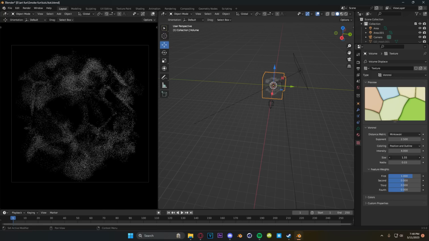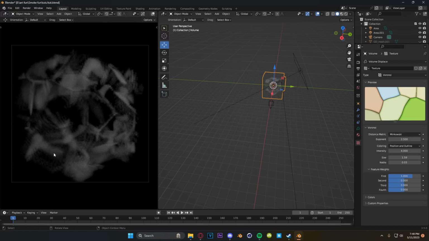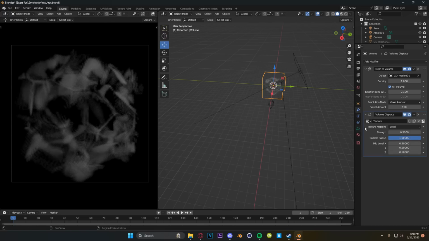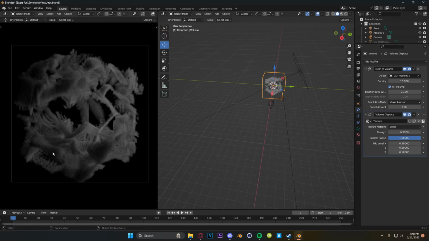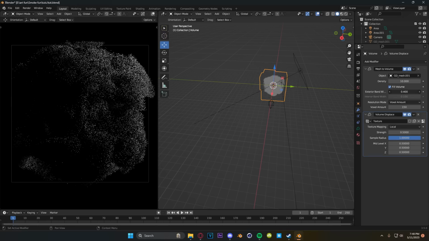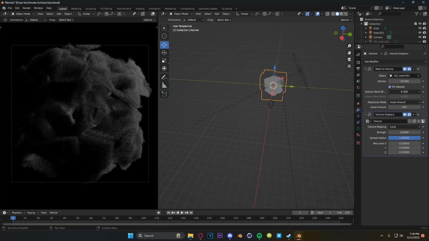If we increase this up, you can see we start to get a very similar effect to what was happening in our thumbnail. Some things that we can do to help this is increasing our density. If we were to go to say something like 10, you can see that this starts to fill out so much more. You can also play with your exterior bandwidth, and this will give you more of a smoky plume feel, if that's something that you're looking for.